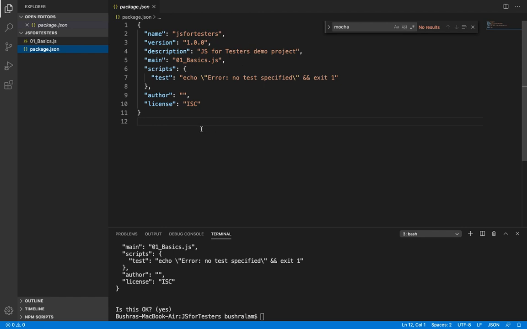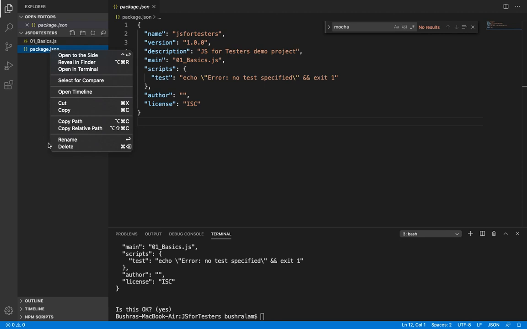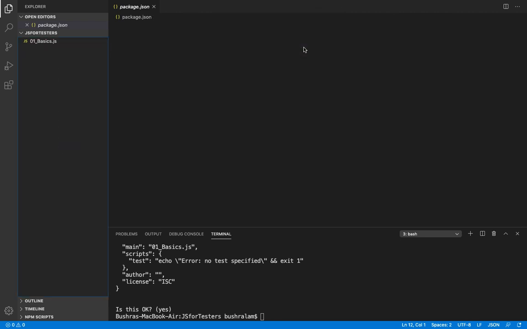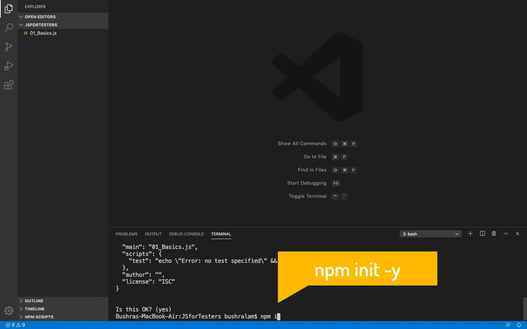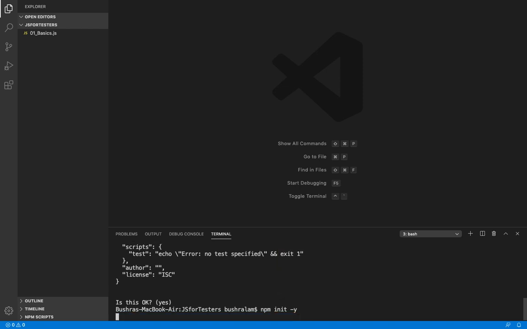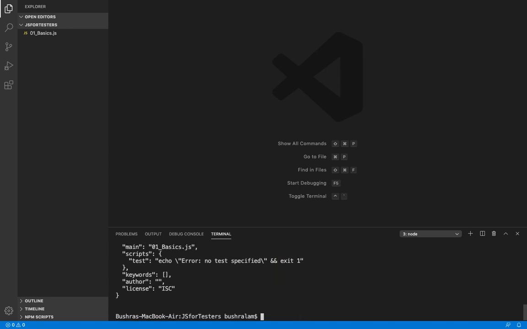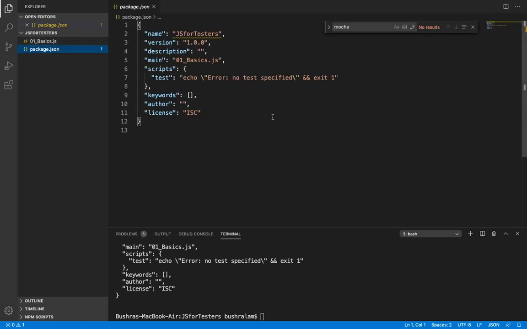Now, if answering the prompt seems too much of a hassle to you, then what you can do is, let's first delete this. And now with npm init, you can pass a flag, hyphen hyphen yes, or simply hyphen y, and hit enter. And again, we have got our package.json. So now with this flag, it takes the default values and creates the package.json for you. And you can do the changes here if you want to.